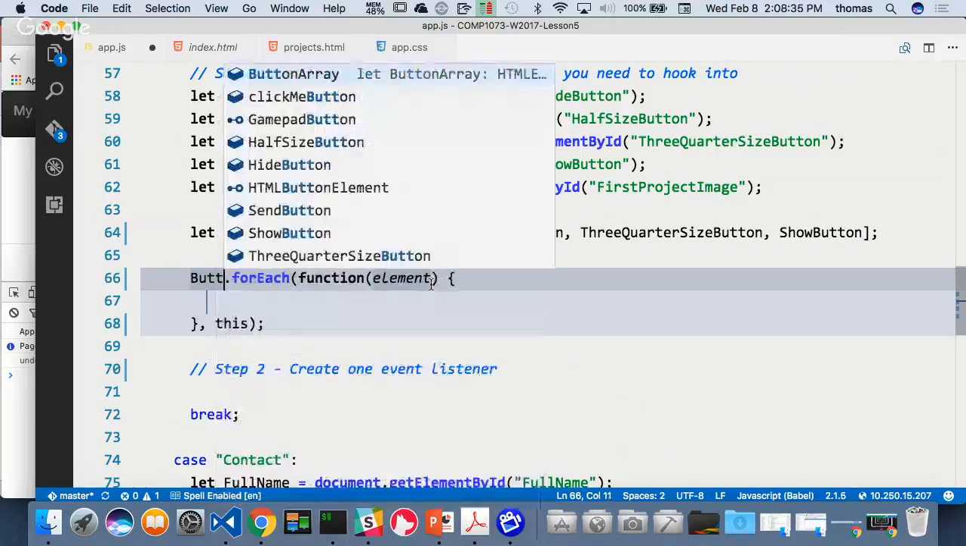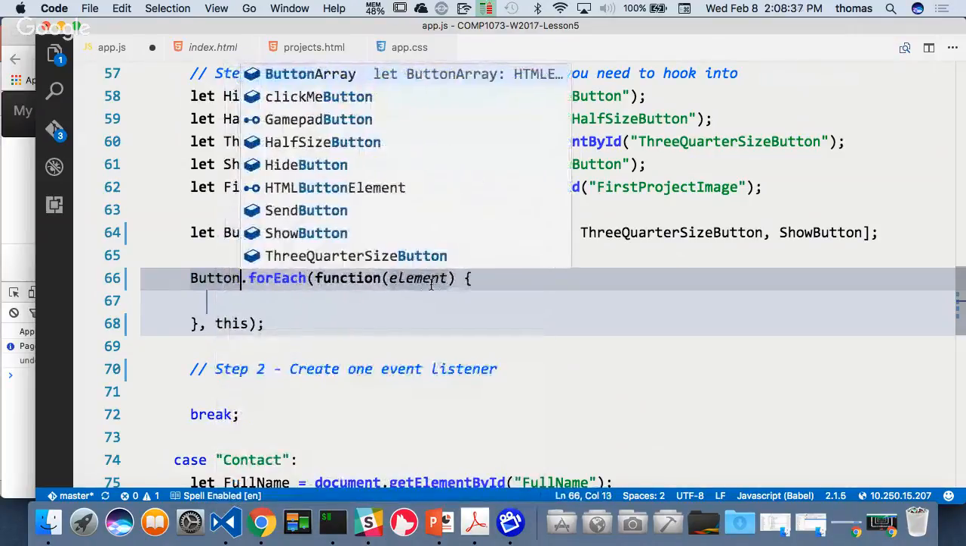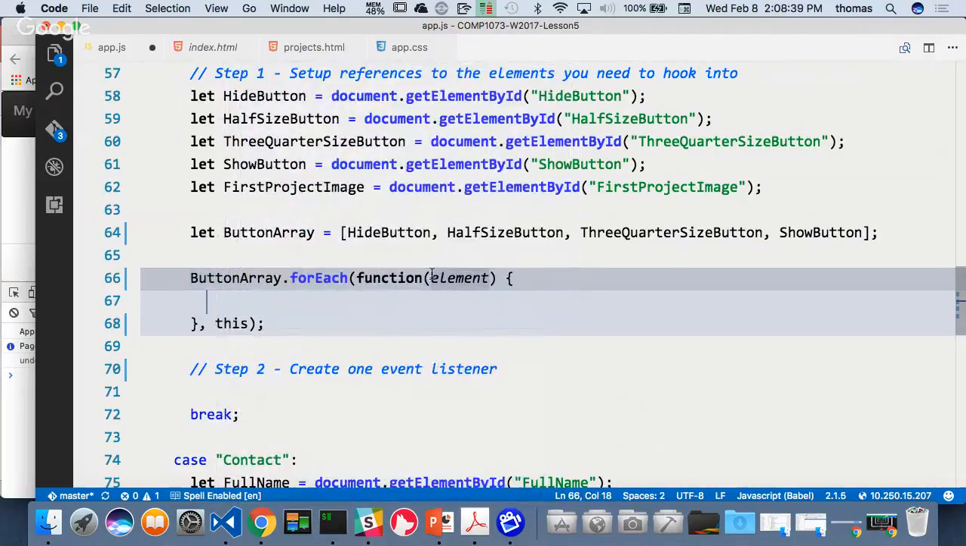So when I say button array, for each, I've got an anonymous callback. Here's the callback function. All these callback functions, we talked about them last week, and they're a pain. So when we see them, we're like, oh man, it's like a function within a function. Don't panic. That's the number one thing we say.